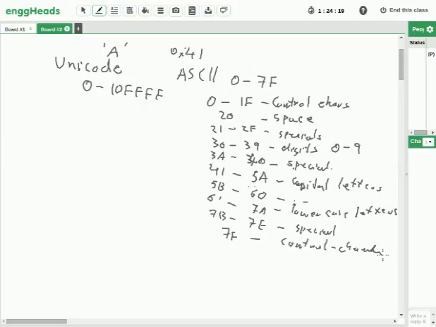So you have your special characters: less than, greater than, punctuations, comma, full stop, question mark. They are spread into these places. 21 to 2F, special characters, and then from 3A to 40, 5B to 60, 7B to 7E. Those include currency symbols like dollar, and such things.